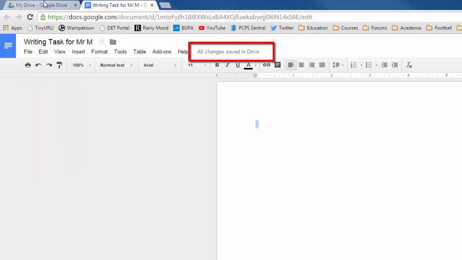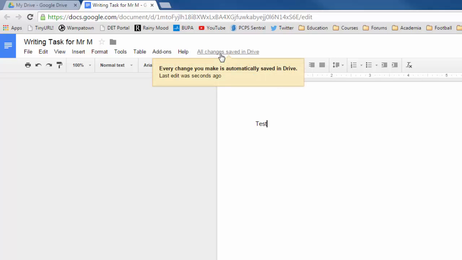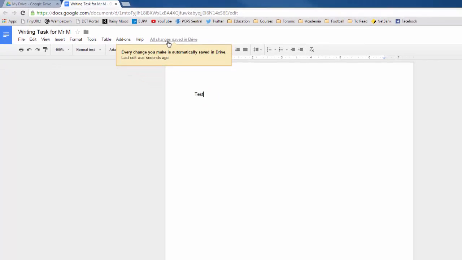You'll note that it says all changes saved in Drive. If I make a change, test, you'll see that this actually says saving, and now it pops up again, all changes saved in Drive, and it tells you when the last save was. This is the great thing about Google Docs, everything's live, it saves automatically, and if your computer suddenly switches itself off and decides, you know what, it's Friday afternoon, I'm turning off, your document's pretty safe.